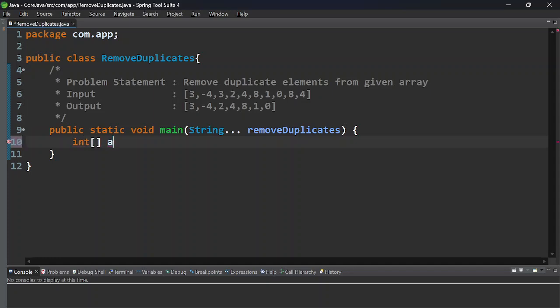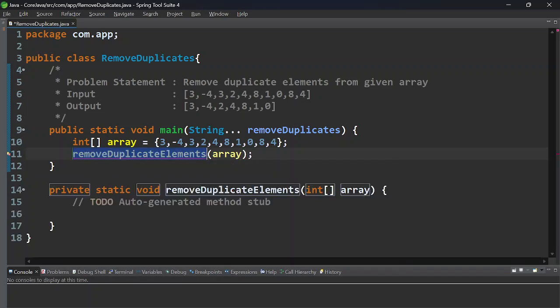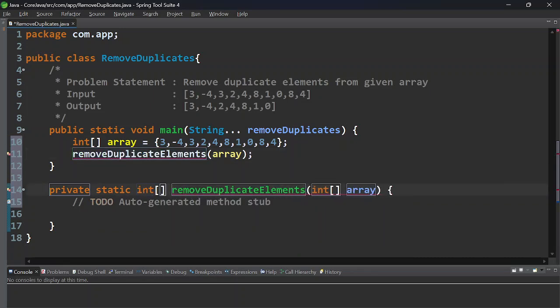First I am trying to create the input array. I am copying elements from input. So now input is ready. I am trying to create one method called removeDuplicateElements. This method is expecting an integer type of array. Now let me create that method. From this method I am trying to return a result array, an array that contains all unique elements.